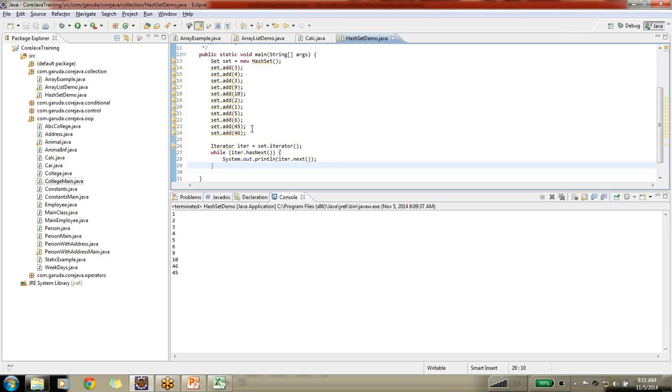And this does not have an index-based collection. I mean, set.add(1, 9), you cannot do like that, because this is in no way ordered. There is no concept of indexing here. Okay. Clear?